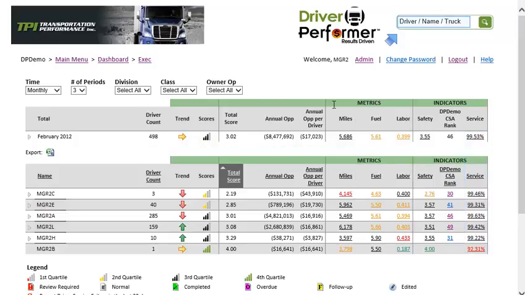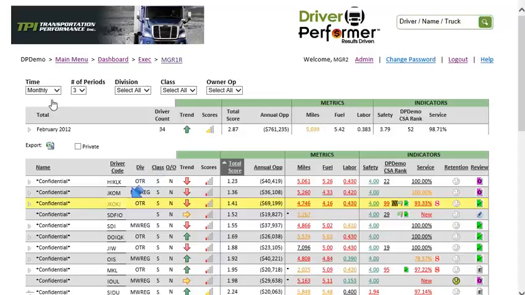In the top right corner is a search feature that will allow you to quickly access a specific driver's information. You can enter the driver name or the driver code. Click on the driver name to see the details highlighted in yellow for that driver.